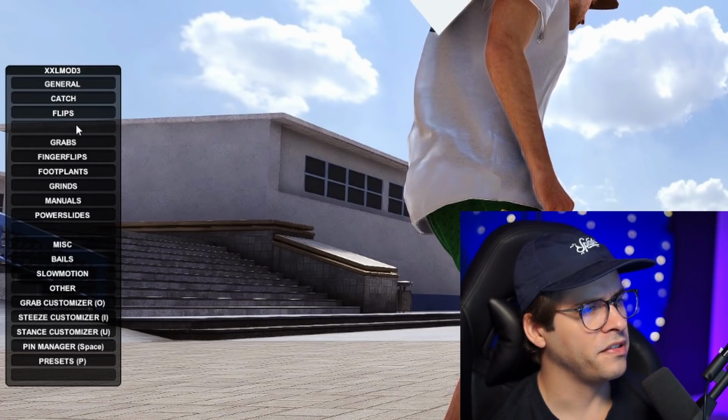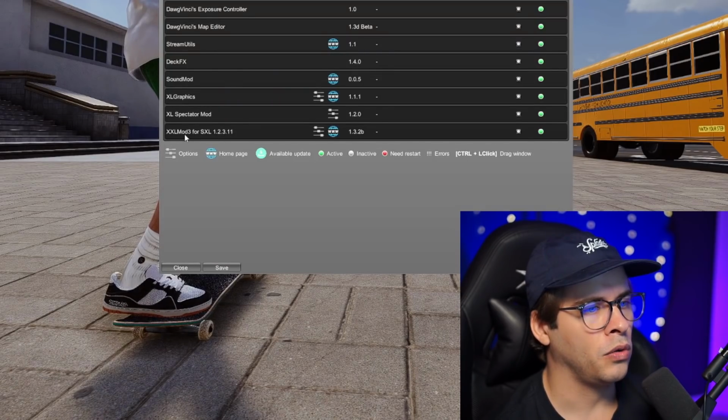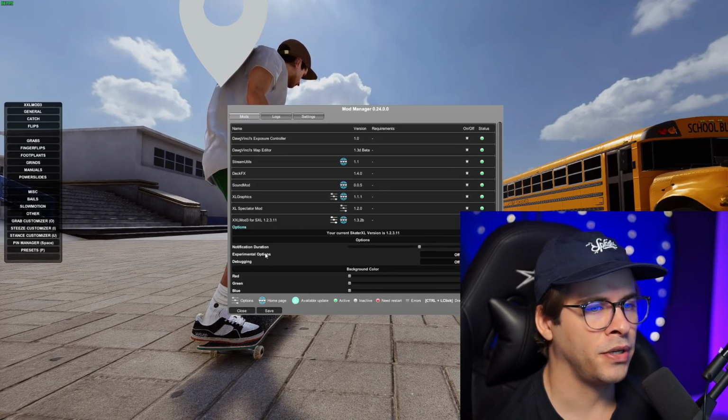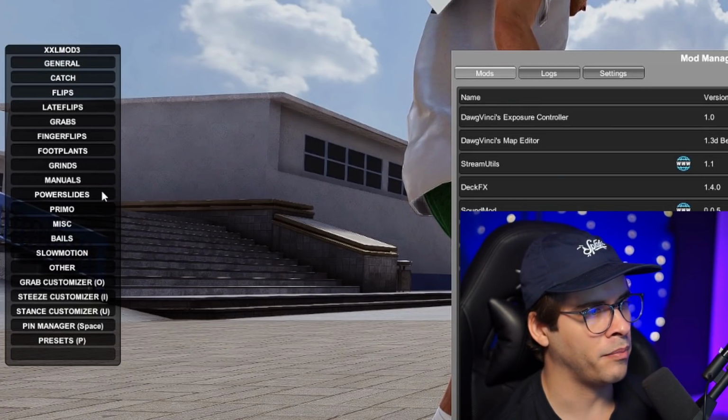You'll notice that you're missing two things, and I'll actually enable those first. So let's press Control F10, and we'll go to the XXL Mod 3. This little sandwich right here, click this. And experimental options on. Boom. You can see here on the left side here, we have late flips and primo grabs.